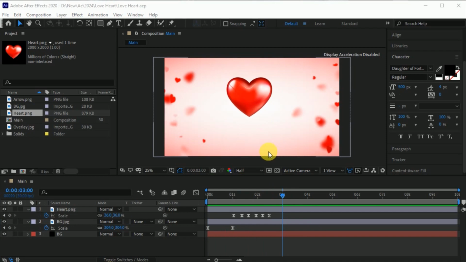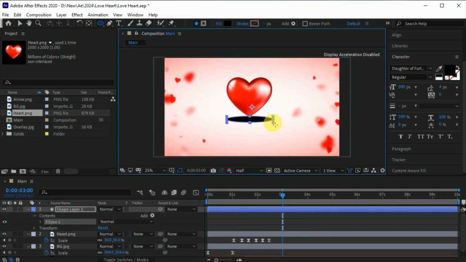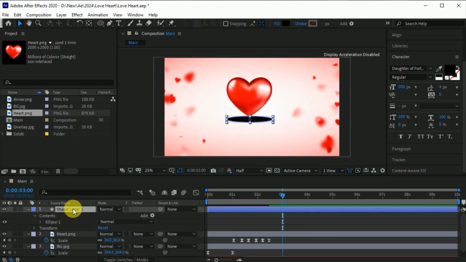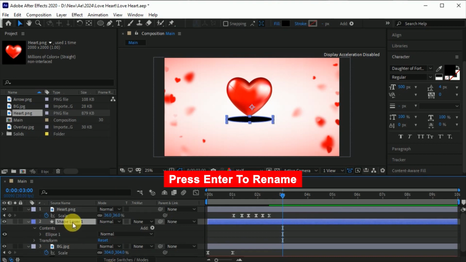Now create a shadow for this, go to the rectangle tool, hold Alt, and click on it. Choose a circle and create a shape like this. Put this shape under the heart image, hit enter to rename it, I called it shadow.